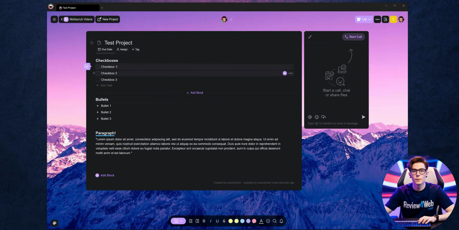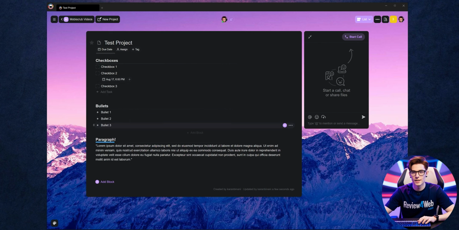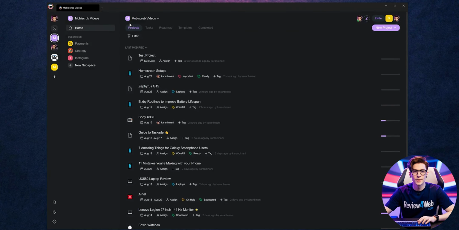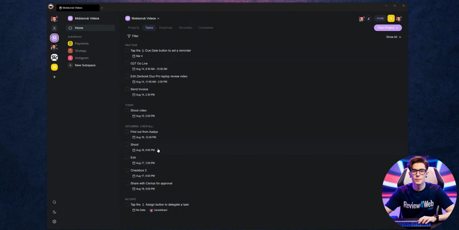So every item in a project has a plus sign at the end. When you click on it, you'll be able to attach a due date. So you can give it a date range or a specific date, and then a start and an end time. So if you give an end time, let's say 6 p.m., it will show up right here. And then you can go back to your tasks and you'll see that checkbox 2 will be shown as a task item towards the end. And that's how you convert anything into a task.